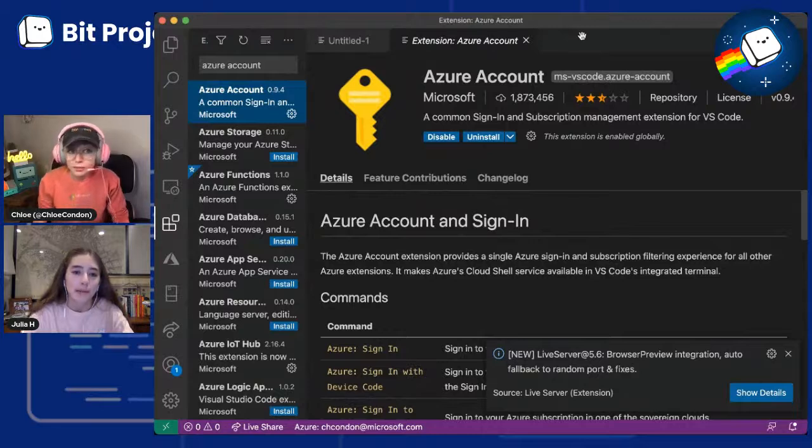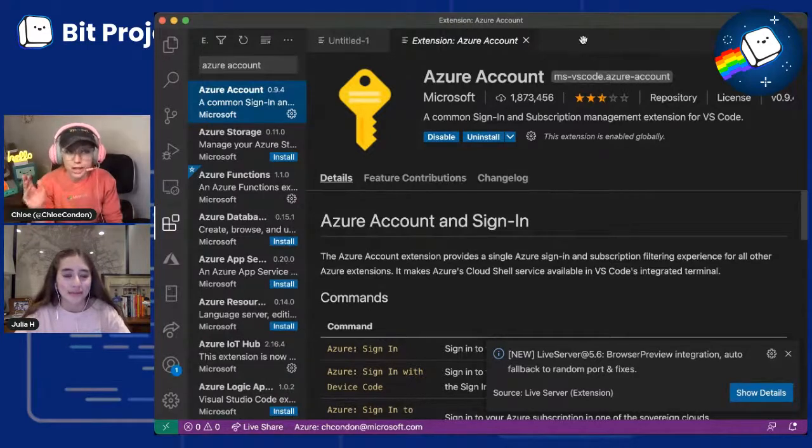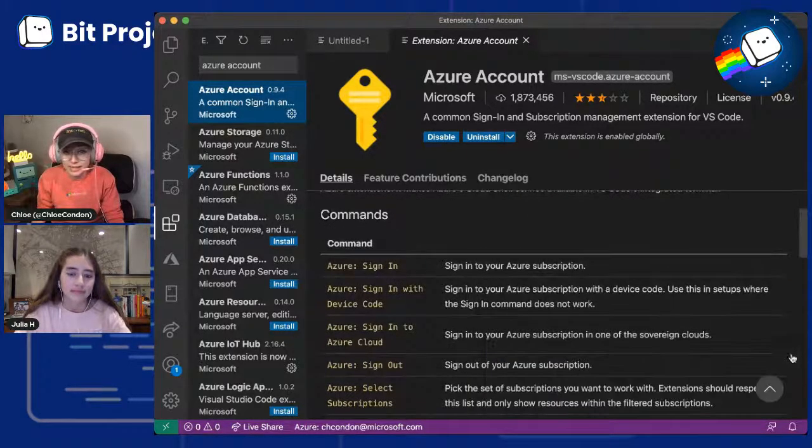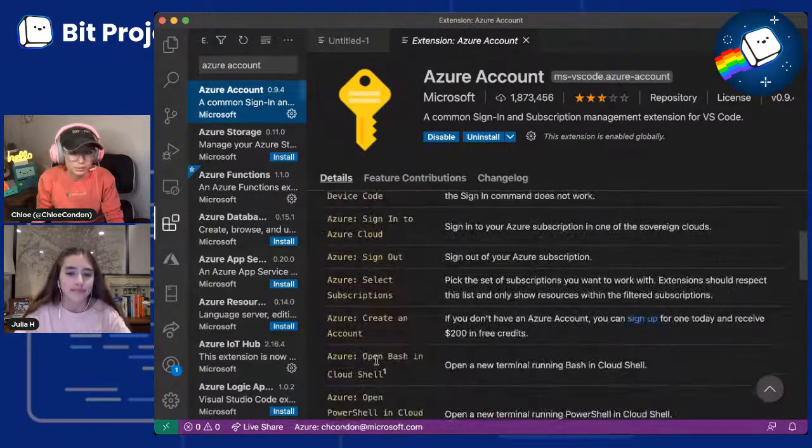But this is for people who, sorry, they're arresting someone outside. This is for being able to actually log in and sync with your Azure account. So you can see here there's a bunch of different commands like sign in with device code, select subscriptions. So we're going to be showing kind of two different ways to be doing this today in VS Code and also working with the Azure portal. If these words are confusing to you or you don't understand, don't worry. They'll make more sense as we go along.